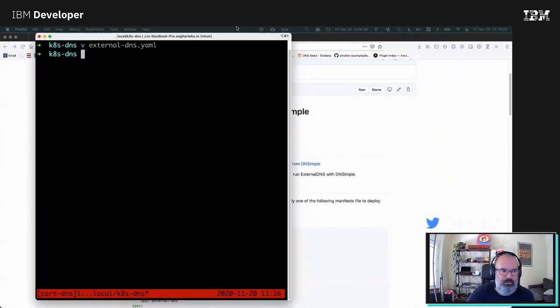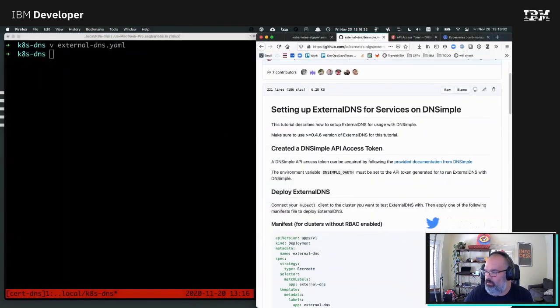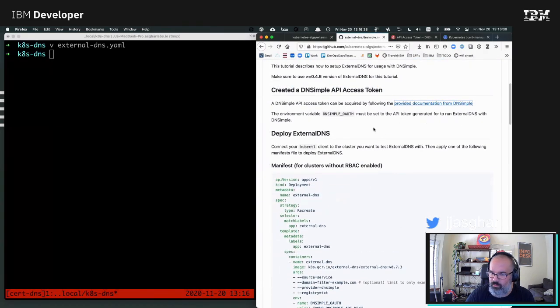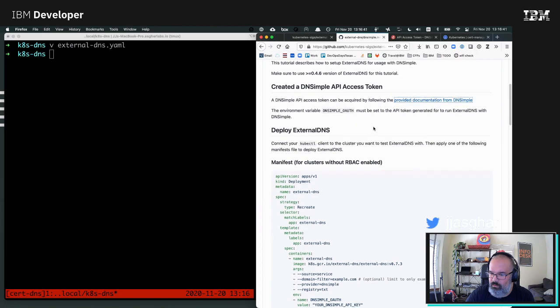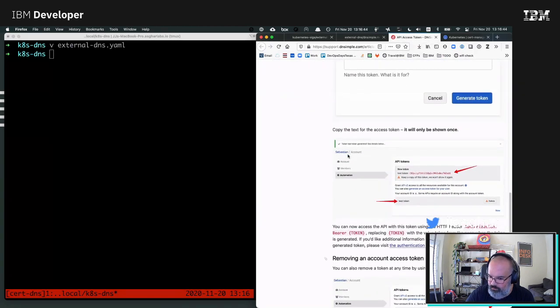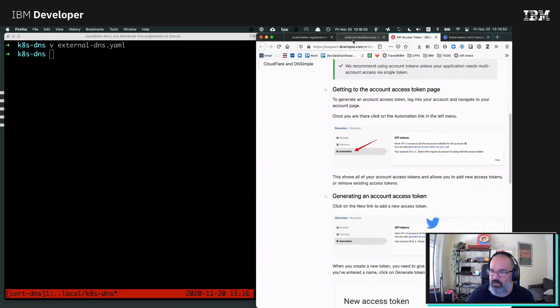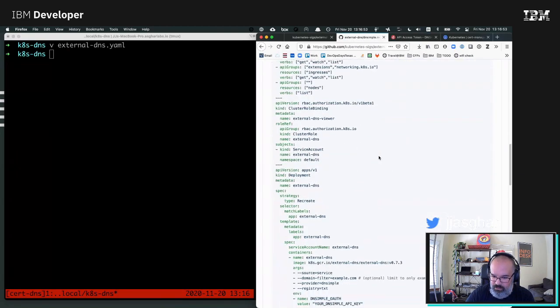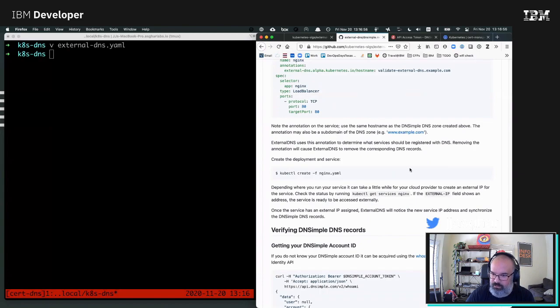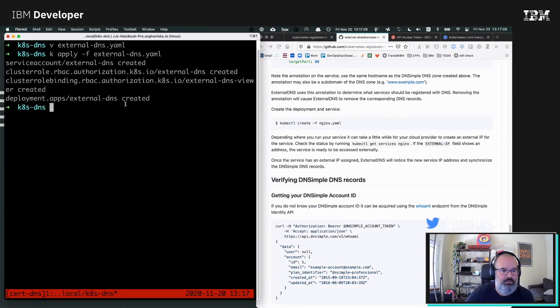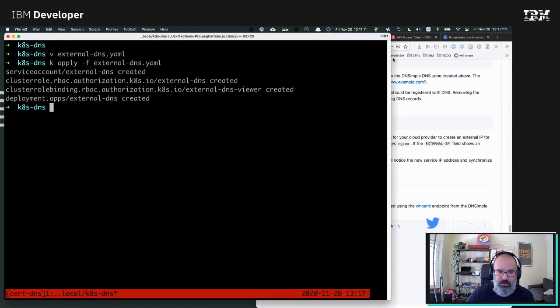Okay, so now I have put that token in there. I have not completely gone off the rails, have I? No, this is all how to create the token still. And it's on the account level, which is what we wanted. And then there's the RBAC. We're not doing the Nginx service, so now we should be able to do, okay, apply -f external DNS. Okay, so that is now pushed up in there.